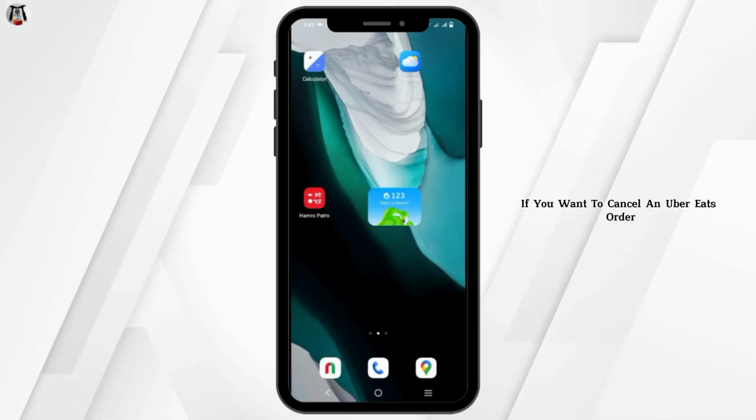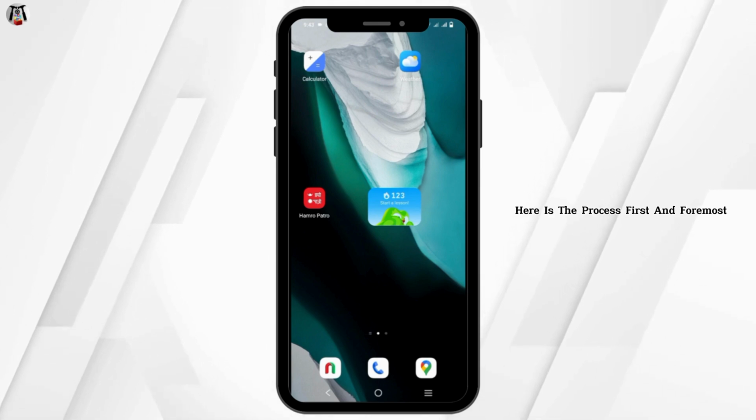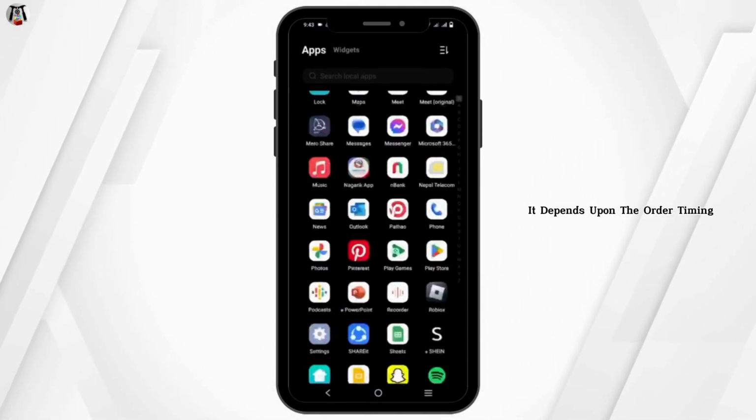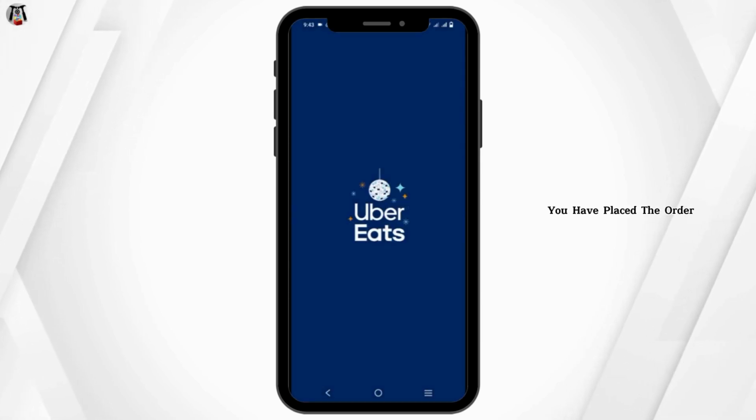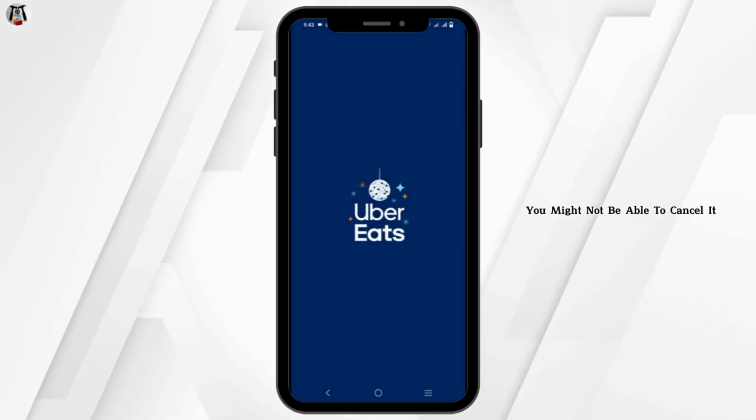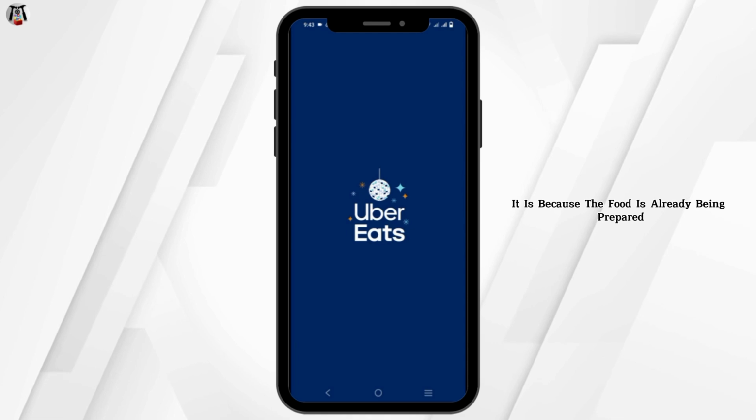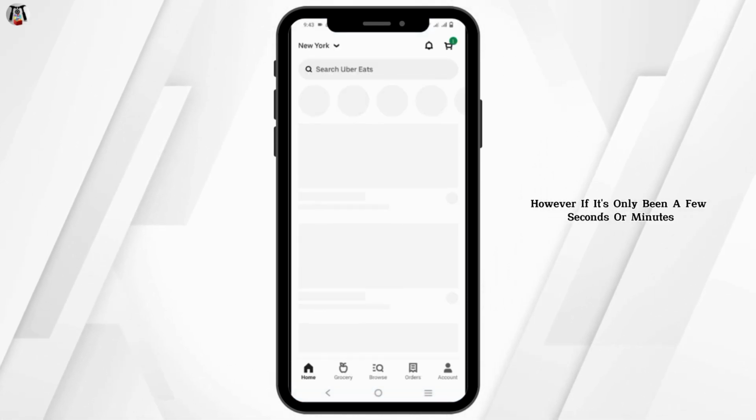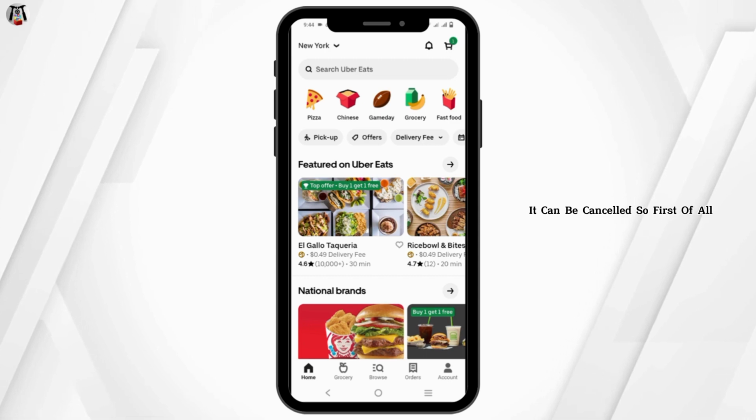If you want to cancel an Uber Eats order, here is the process. First and foremost, it depends upon the order timing. If it's been a while since you have placed the order, you might not be able to cancel it. It is because the food is already being prepared. However, if it's only been a few seconds or minutes, it can be cancelled.